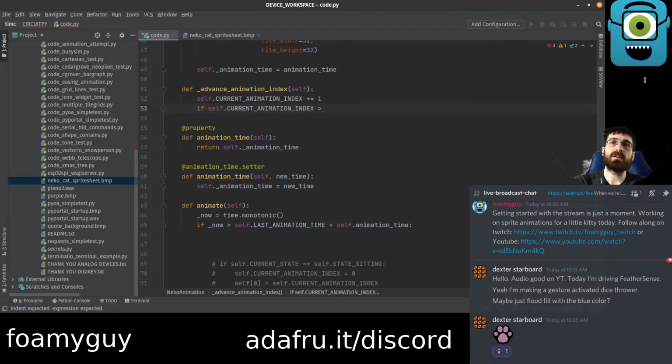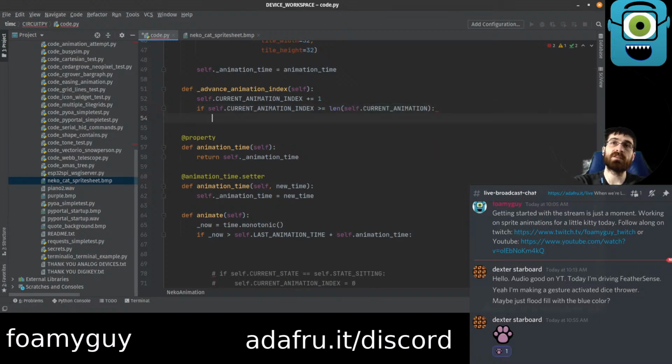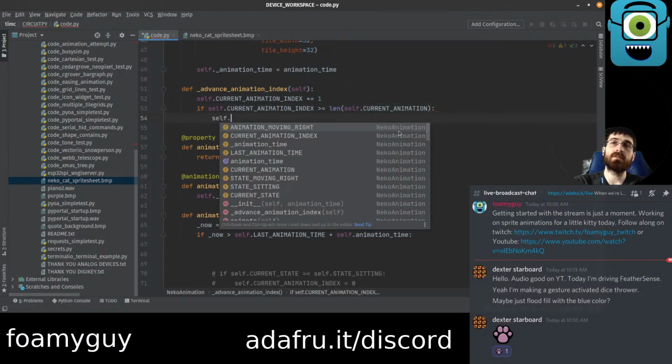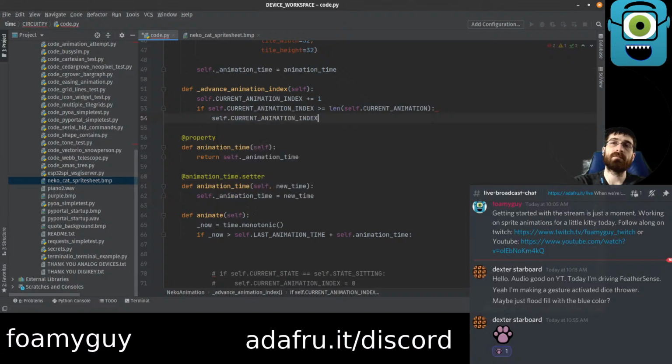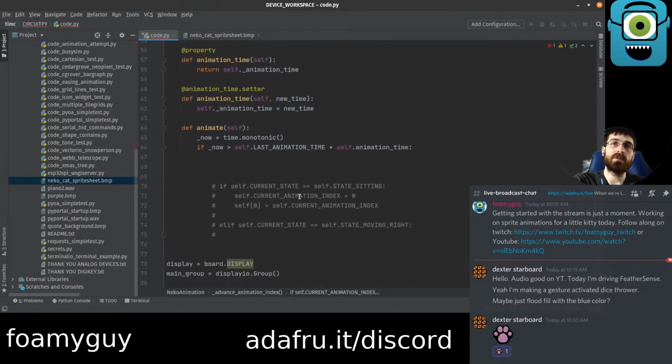well, let's finish this part. If the current animation index is greater than or equal to the length of the current animation, then put it back to 0. We always go up by 1 until we get too big, then we put it back to 0.